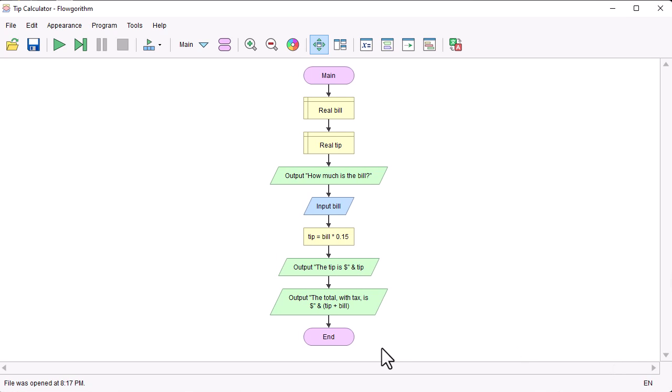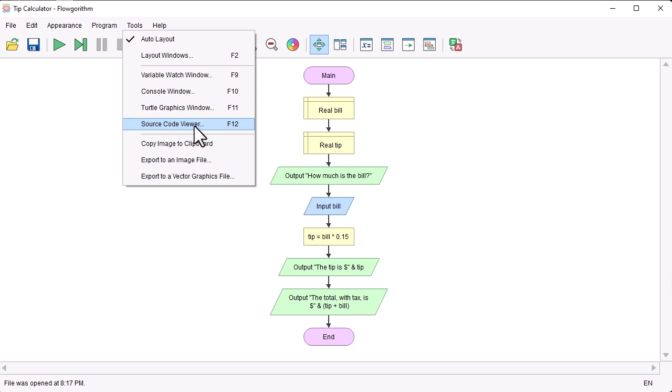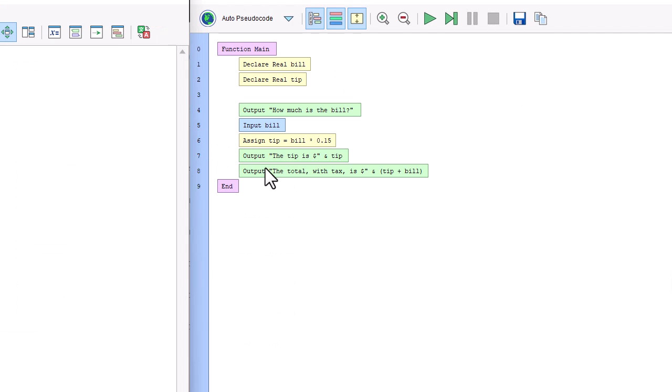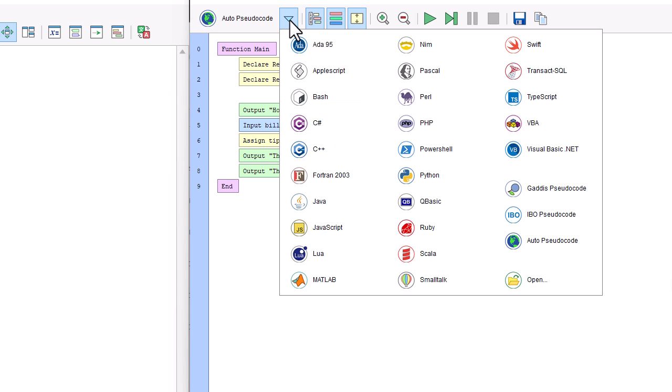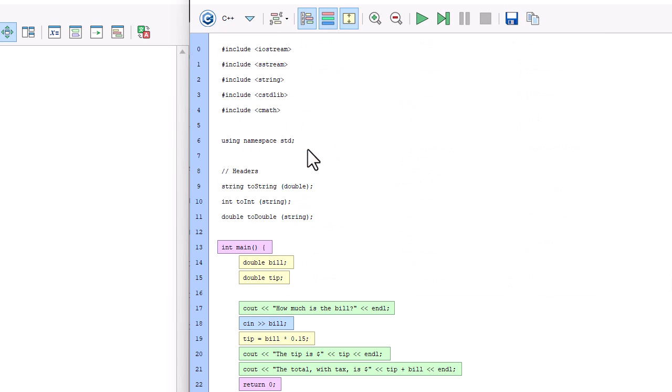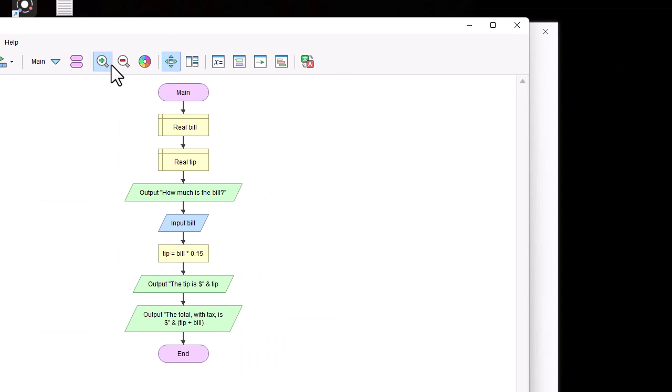One of the nice things that Flowgorithm has, in addition to its normal flowcharting capabilities, is a source code viewer that allows you, the developer, to decide what you want to view this code in. And like I said, I'm going to go ahead and choose C++. And here's my C++ code for this. And then it also has a very convenient copy of the whole thing to clipboard. So I'm going to go ahead and do that.